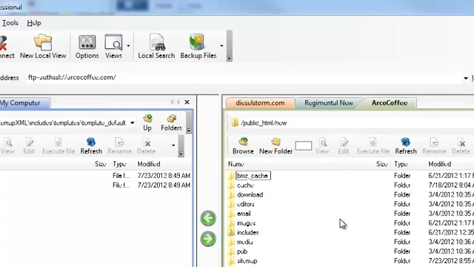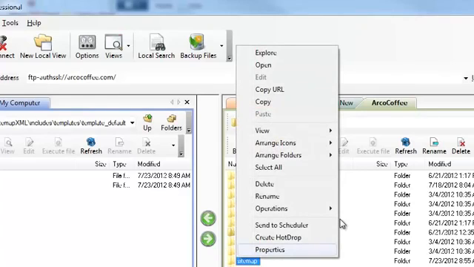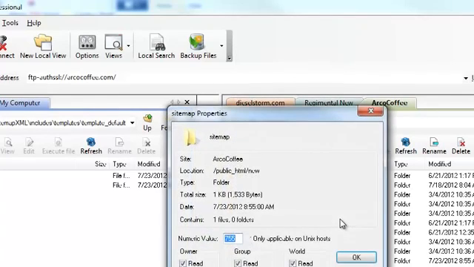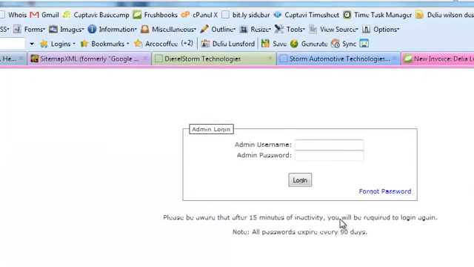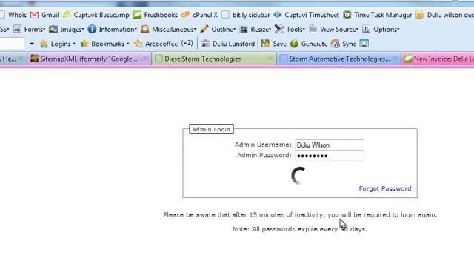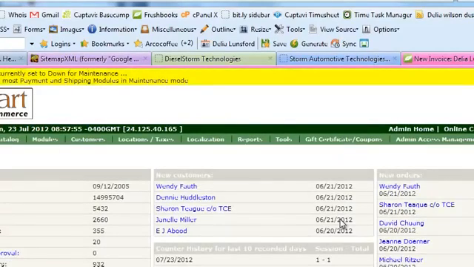Here is the sitemap folder. You would right click. In this particular one, it's properties, and Shane says to change from 755 to 777. It's called properties or permissions, depending on what you're looking at. Okay, so here is Arco Coffee.